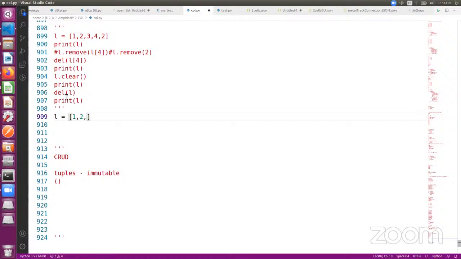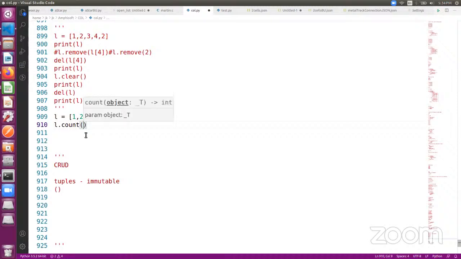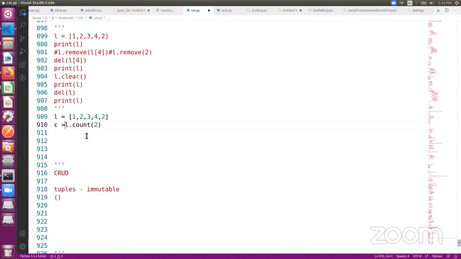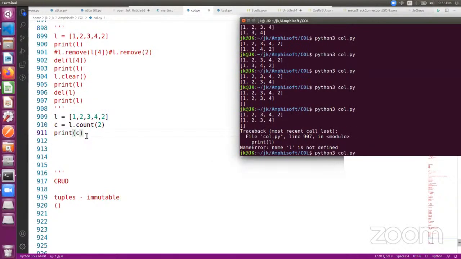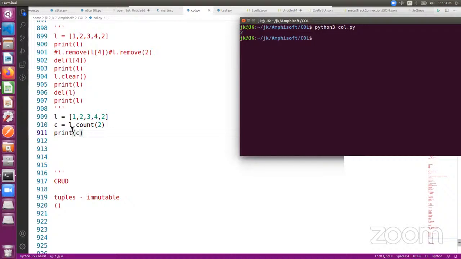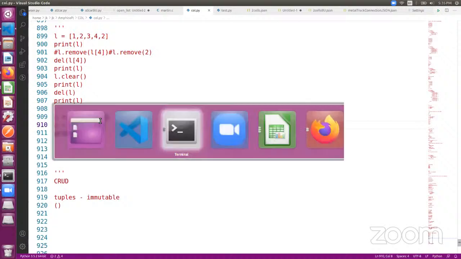Let me check. L dot. No. So this count function, you pass a value to the count function, and it will count the number of occurrences of a particular object. There are two twos. That's why your output is 2 here.